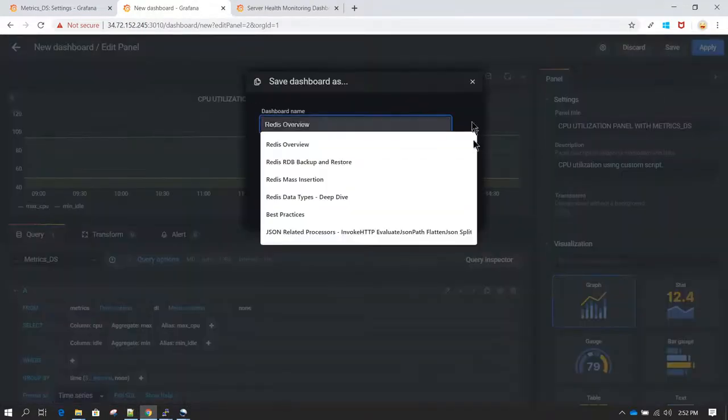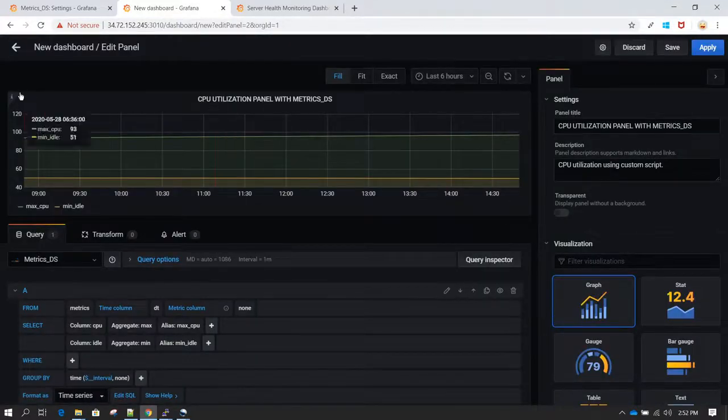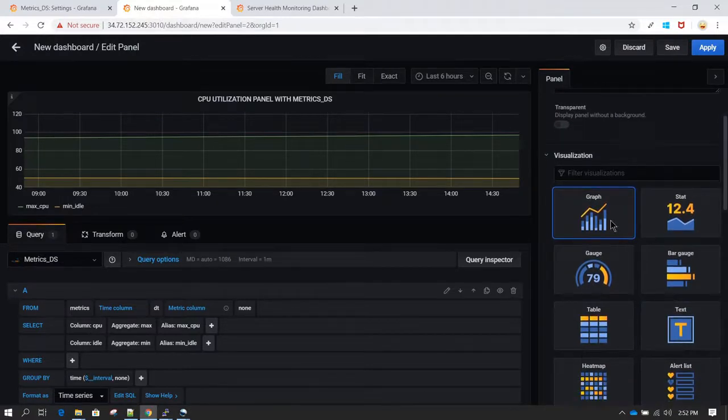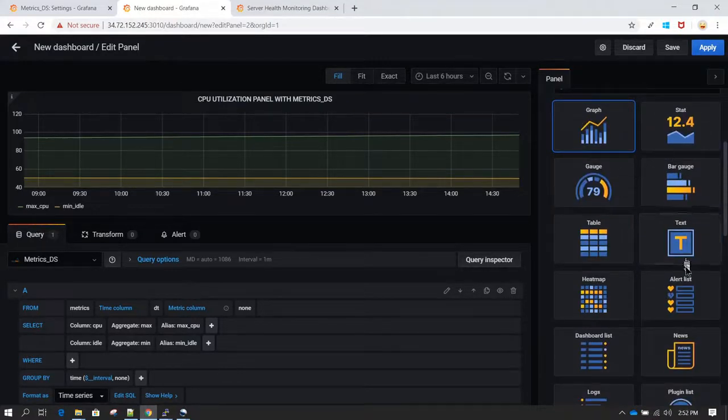let me just save it. Basically it takes some time to refresh, and once you click on here, you are going to see the new message starting to appear. Okay, that's one thing about giving panel title and description. The other thing which you can do is change the visualization. By default, the default one is graph, but let's say you want some other type of visualization, you can do that as well.